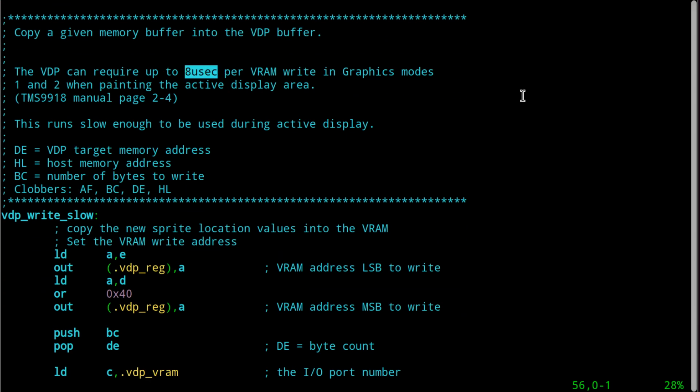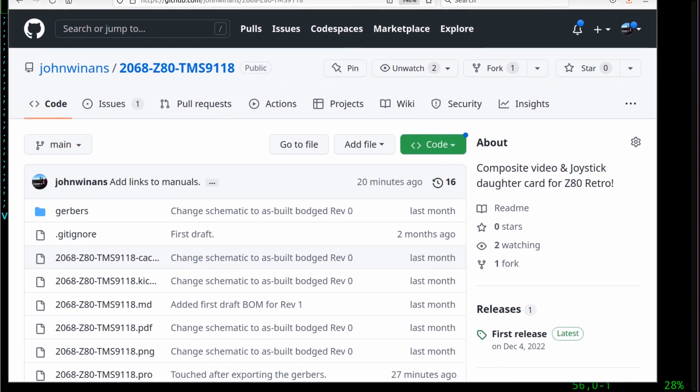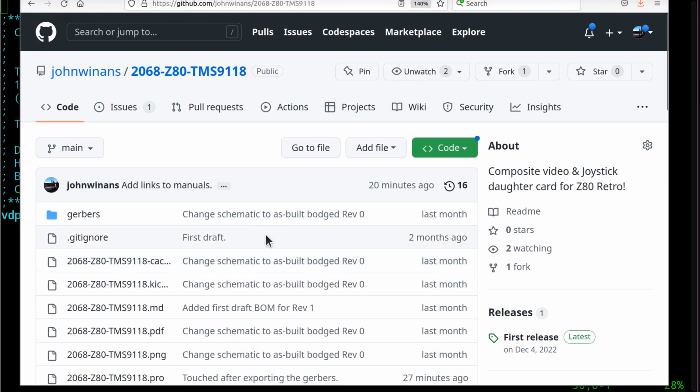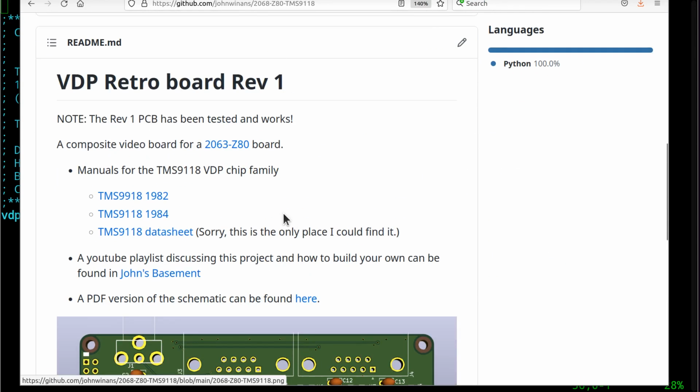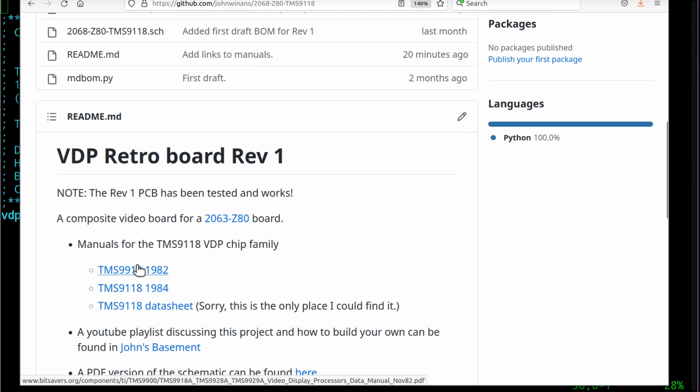Where did I come up with this 8 microseconds? How come we're writing it slow? How do I know where all this comes from, right? Well, that brings us back to the GitHub page for this project. Oops, in these manuals. The 1982 manual has a table in it that tells you about these speeds. We'll look at that in a minute.